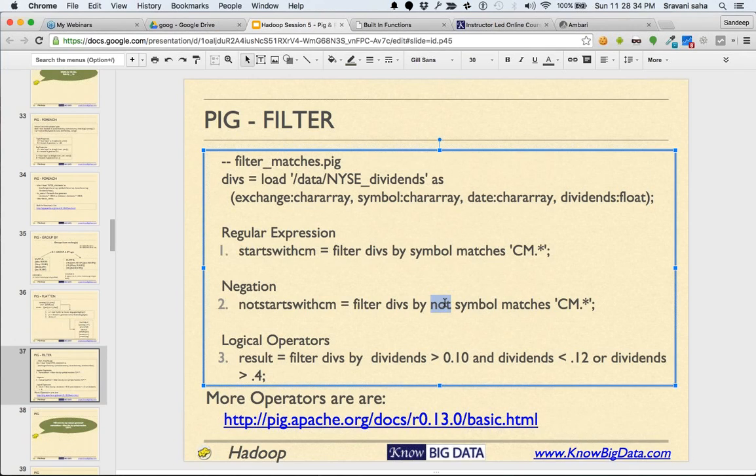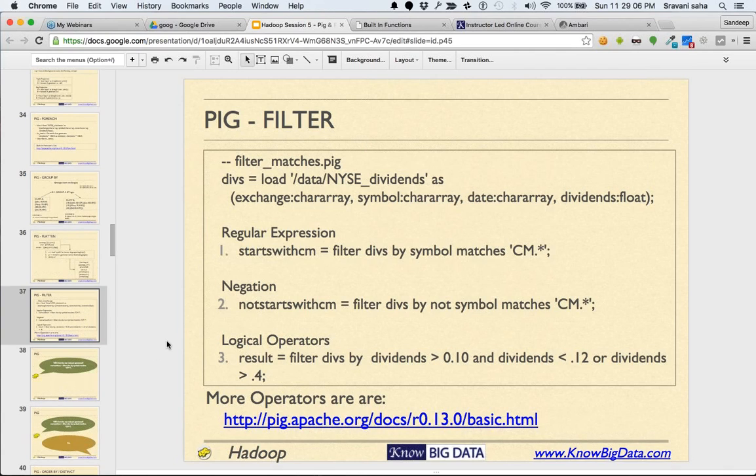Similarly, you could do filter divs by not. We could put a condition as not, and then it will invert the meaning of this. Also, we could put a condition like dividend greater than this and dividend less than this, or dividend greater than 0.4. Dividend is one of the columns in the dataset. So this way you could have complex queries made out of Pig.